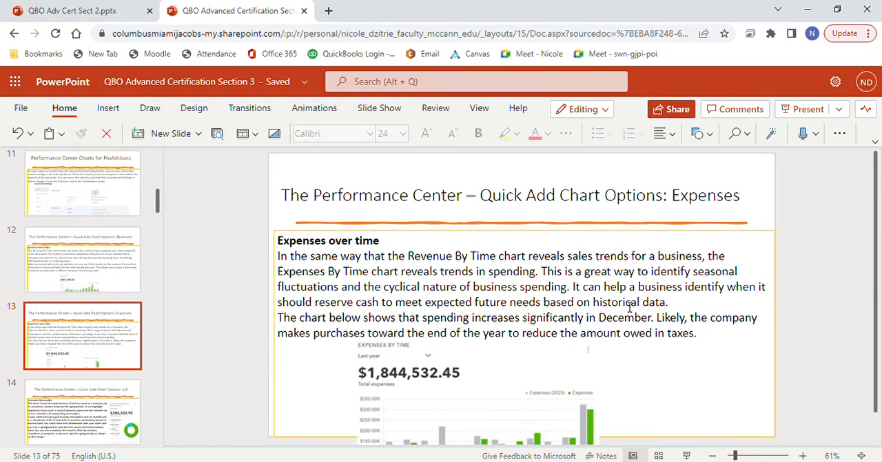This is the next one, expenses over time. In the same way that the revenue by time chart revealed sales trends for a business, the expenses by time chart reveals trends in spending. This is a great way to identify seasonal fluctuations and the cyclical nature of business spending.